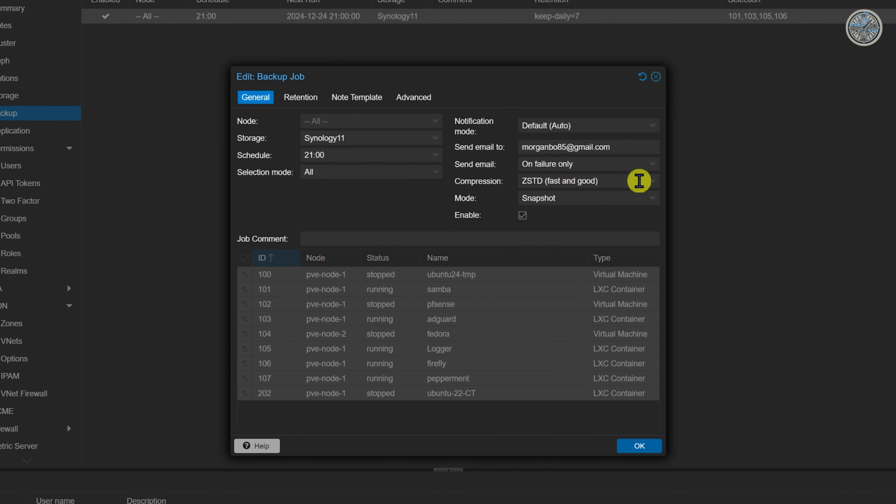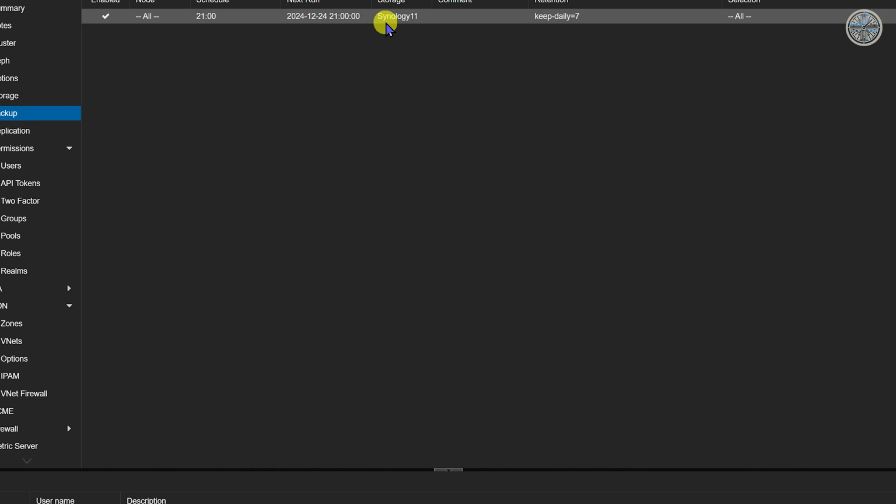And then you can choose the compression level. In my opinion, the fast and good default is more than good enough for most of your situations out there. And again, you can choose mode, which we've already gone over in the backup section on the individual virtual machine. So you already know the definitions behind this. And again, I'm of the opinion that the snapshot mode is the best option because of the minimum amount of downtime that it offers you. And so now I'm going to click OK, and it's going to edit that backup job.